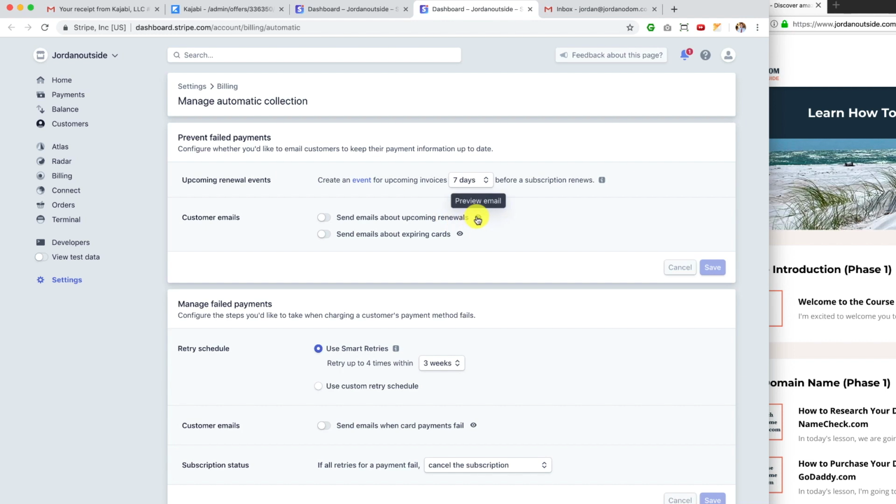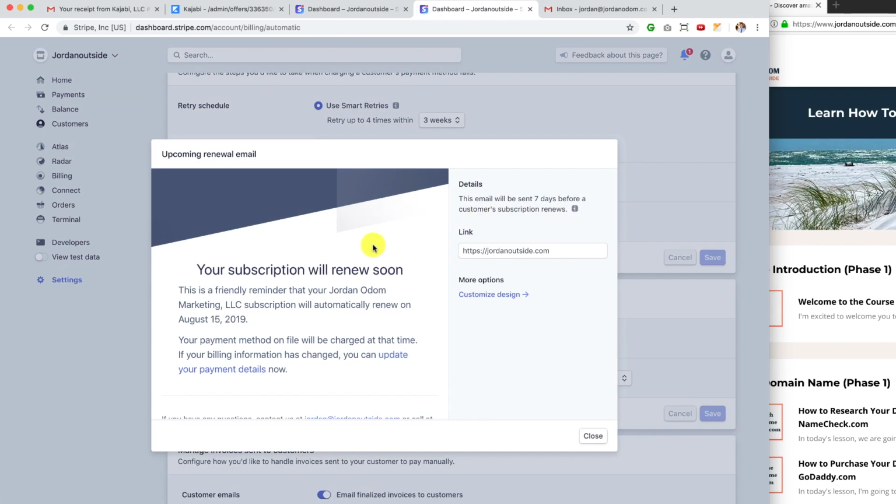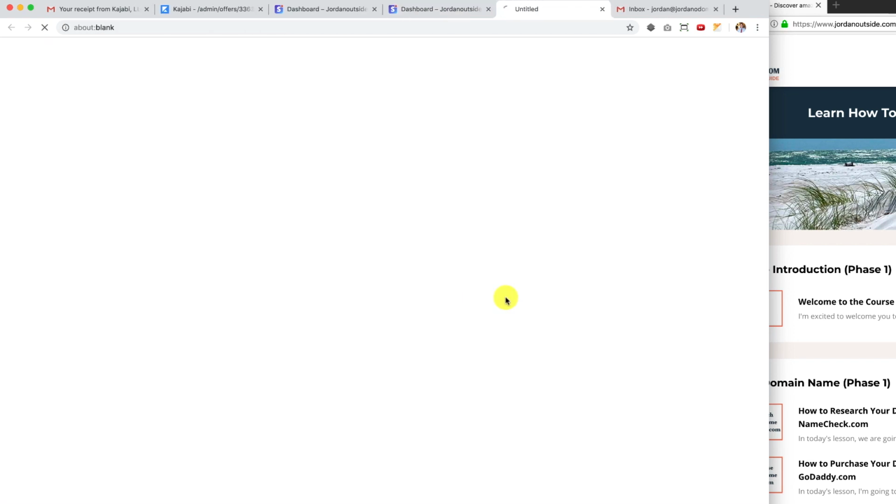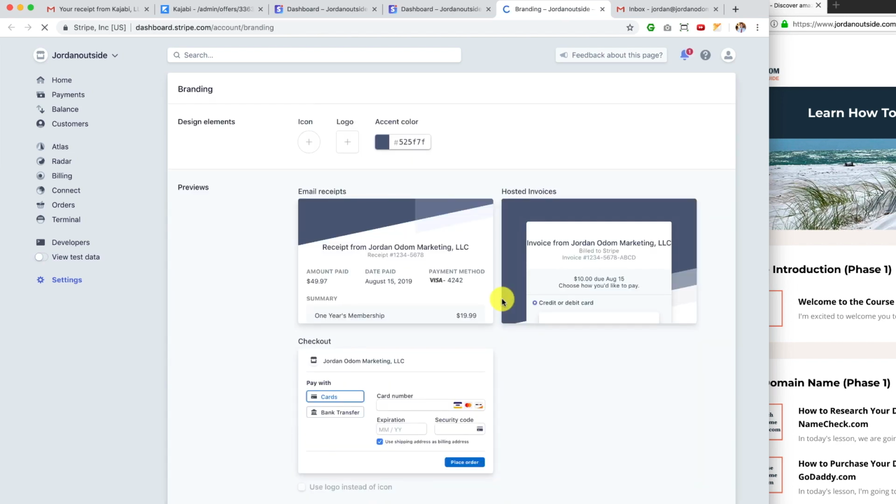So what we're gonna do is we're gonna click on this eye. It gives you the preview. And then the easiest way to just get in and start customizing this invoice for all your invoices is to click customize design. And now it takes me to account/branding. So what I'm gonna do first is I'm going to add a logo.